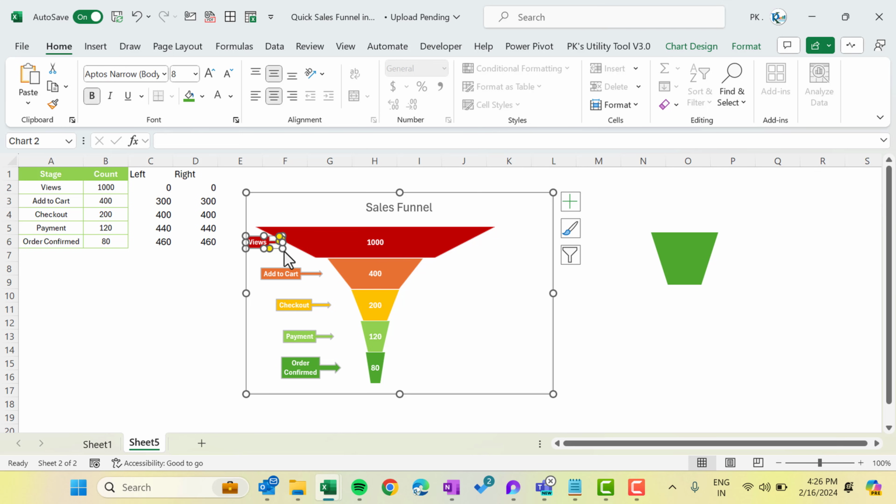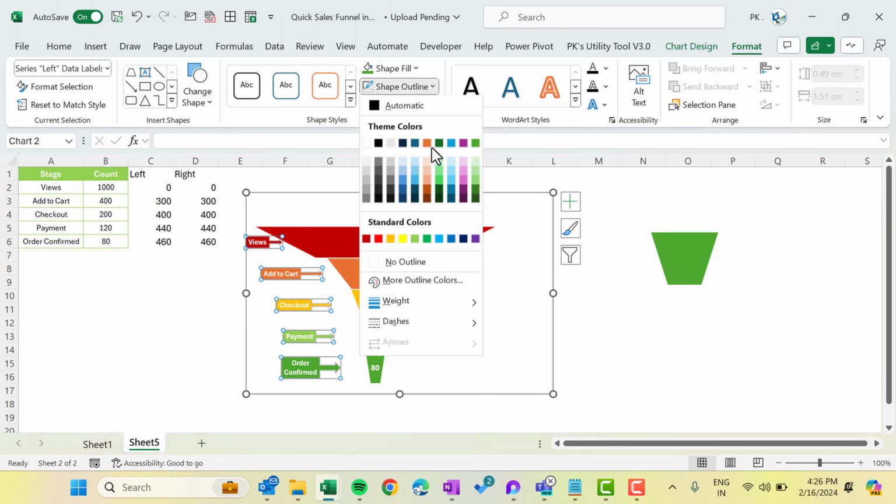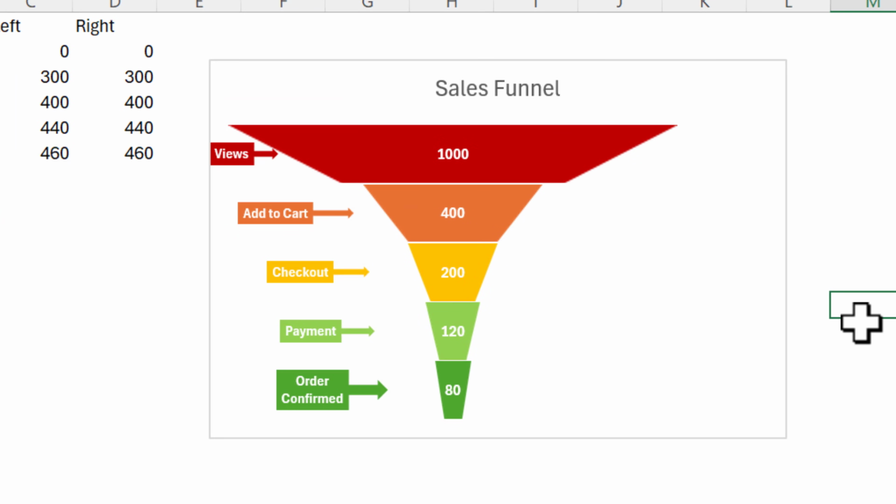And if you want to remove the outline from here, we can see a gray outline in the data labels, this one. So just select and go to the format, take the shape outline as no outline. Alright friends, so that is how you can quickly create this sales infographics chart in Microsoft Excel.